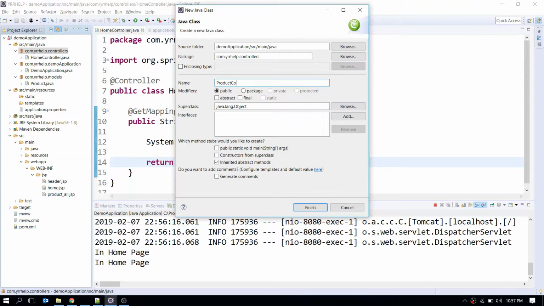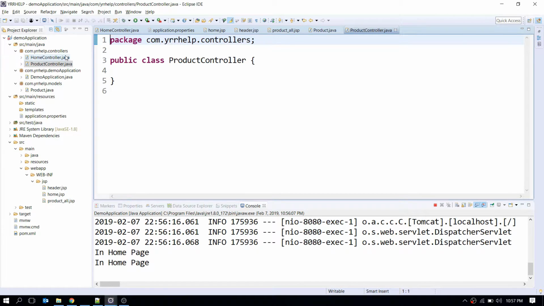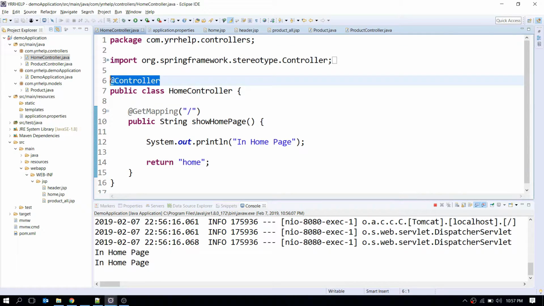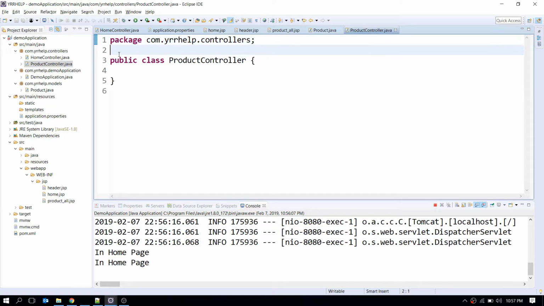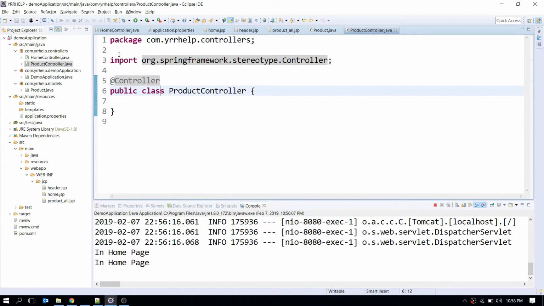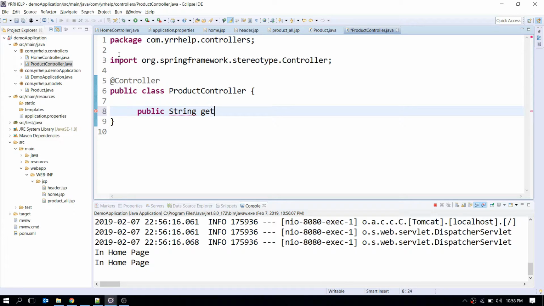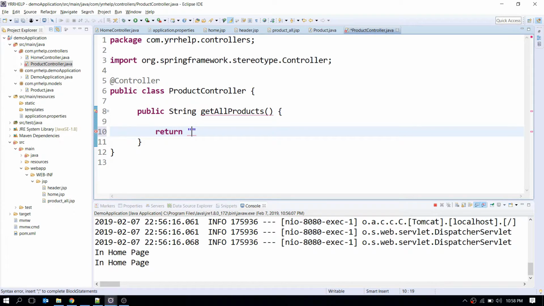So this is the controller which I'll be using to handle all our product related web pages. In that, as usual, I'm gonna map it as a controller. By this way, MVC will know that this is a controller component. And then the next thing is I'm gonna create a method which sends all the products, and let's say string getAllProducts. Now return. As I said, I have created one JSP here, product_all. So I'm gonna map to the same view, product_all JSP.